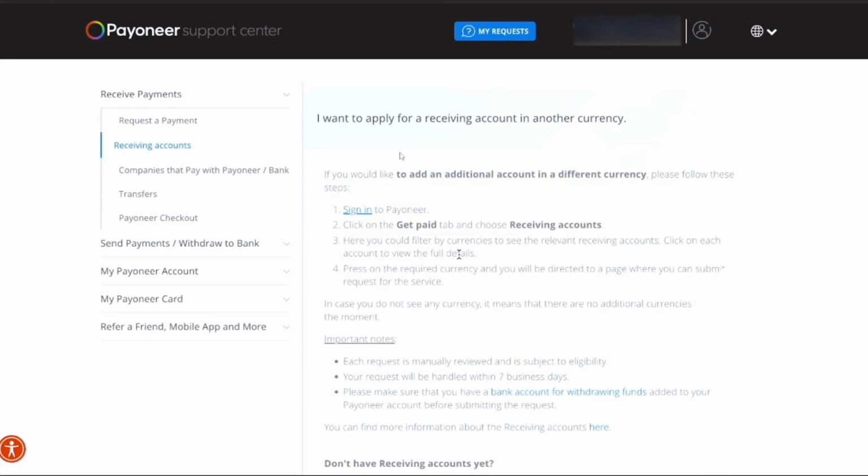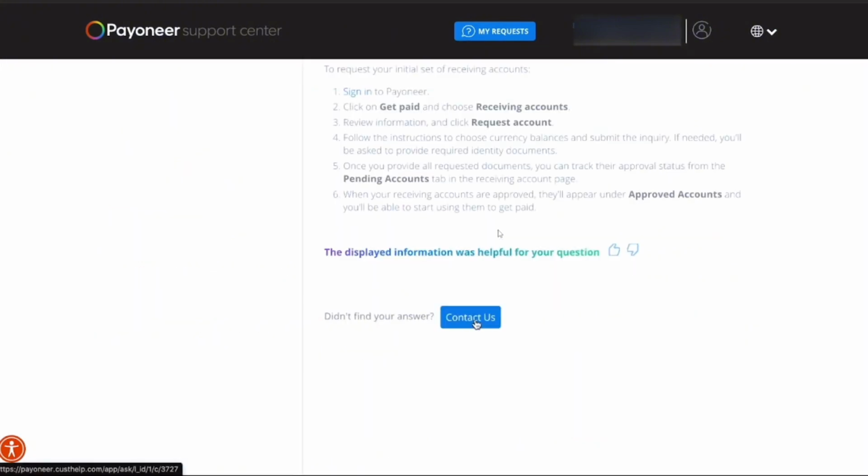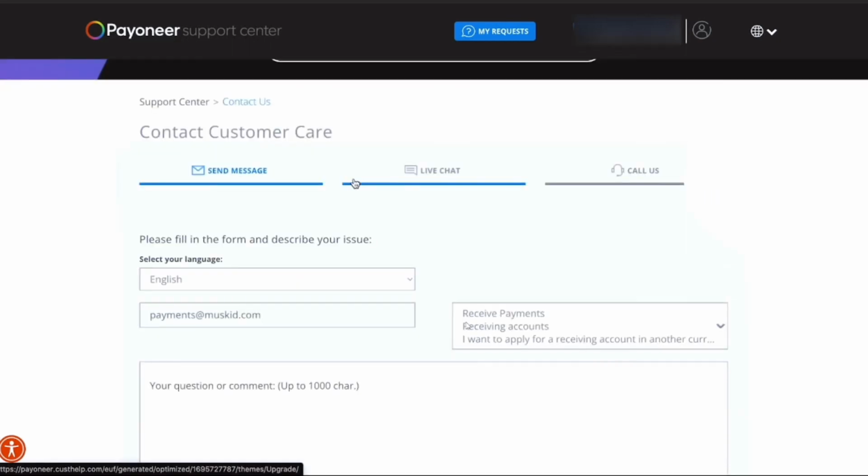So here are the steps on how you can apply for a receiving account in another currency. So you'll have here the step-by-step guide. And then once you scroll down all the way to the bottom, you will see this Contact Us. So you just have to click on that one. And then from here, you can contact them through send message, live chat, or you can also call them.